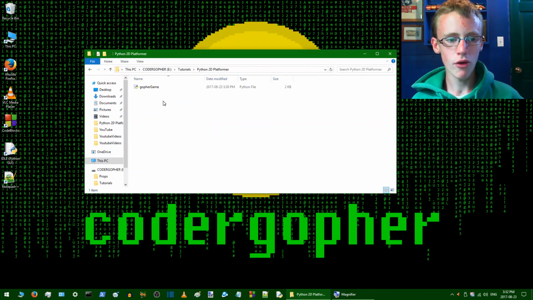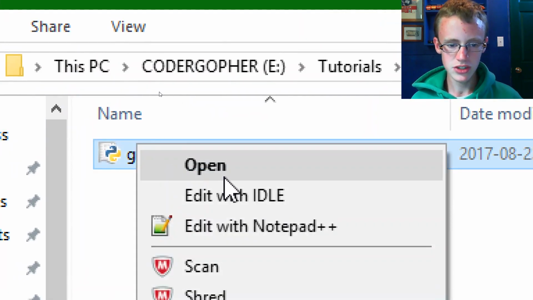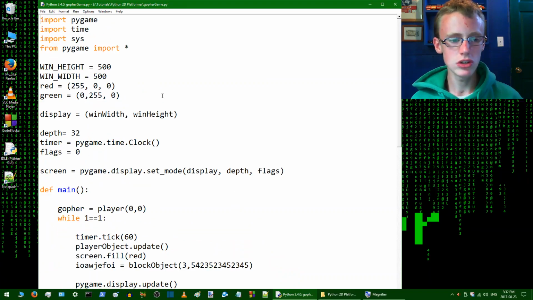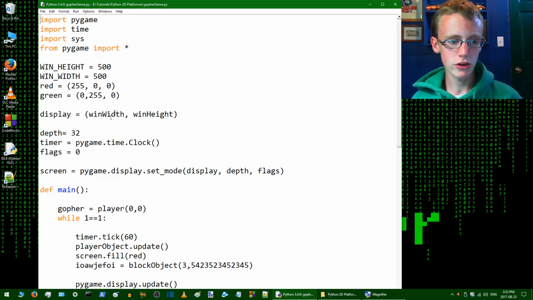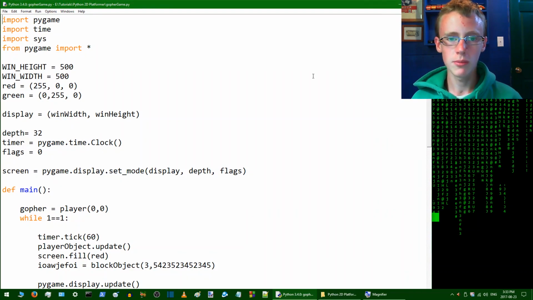To edit a Python document, all you have to do is right click on it, then choose edit with IDLE, left click that, and you'll be good to go. Now, you don't have to use IDLE, you can use whatever IDE you want. And by the way, an IDE is the editor of the code. You can use PyCharm, you can use Atom. It doesn't really matter. The important thing is that you're using Python.